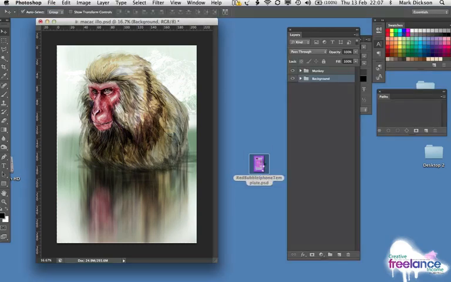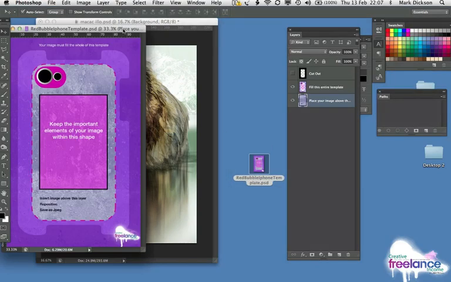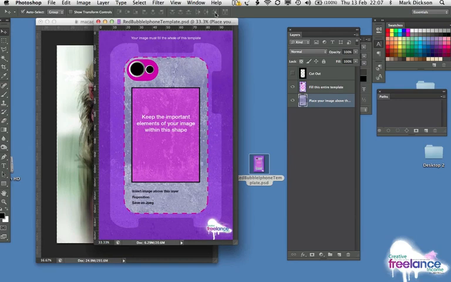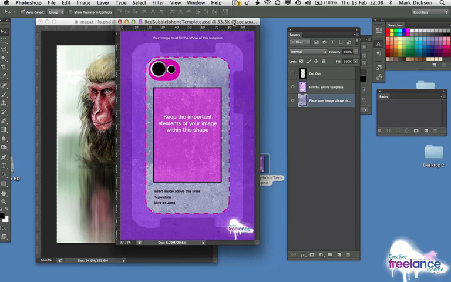If I open up the template, you can download this if you go to creativefreelanceincome.com/Redbubble iPhone. If you download that, you'll get this template. It's a PSD file, a Photoshop file, so you will need Photoshop or image editing software that will take a PSD file, because you need the layers.